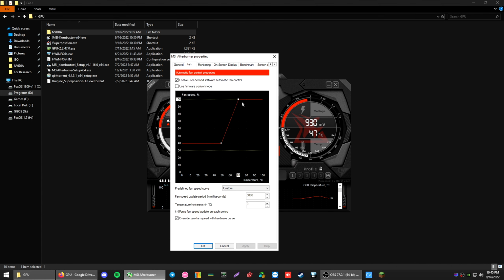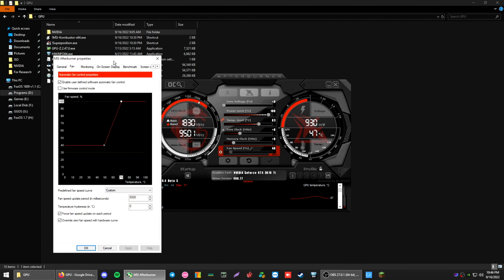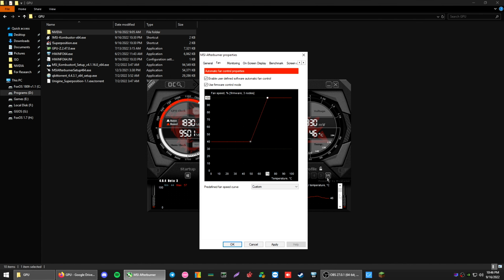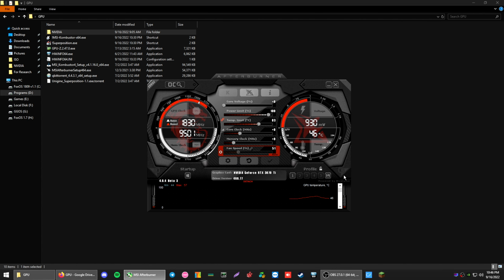It's 100 when it's like 70 and 40 when it's 50. And then I have override 0 fan speed curve with hardware curve and force fan speed update on each period. That override 0 fan speed is kinda a meme because it still goes to 0 RPM. Yeah, so that's basically it.